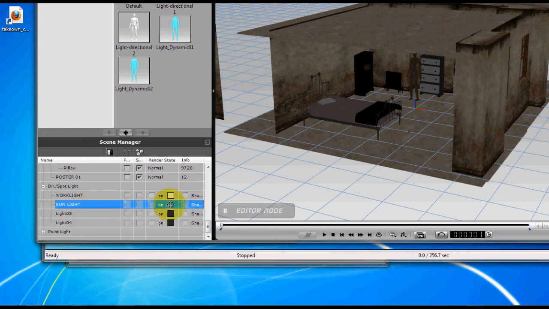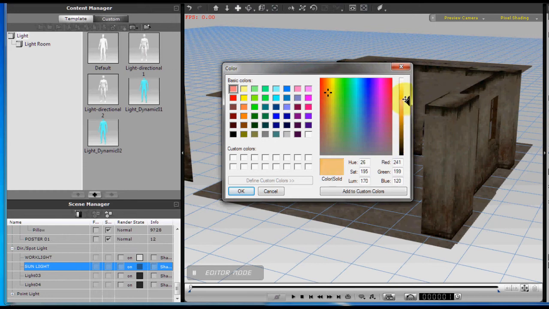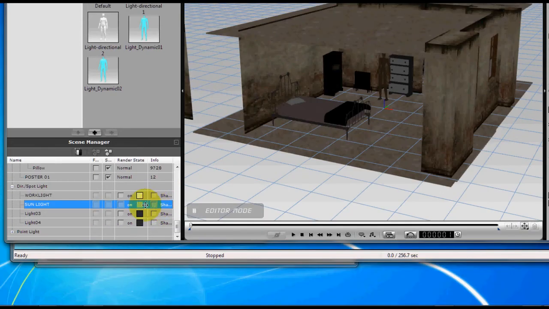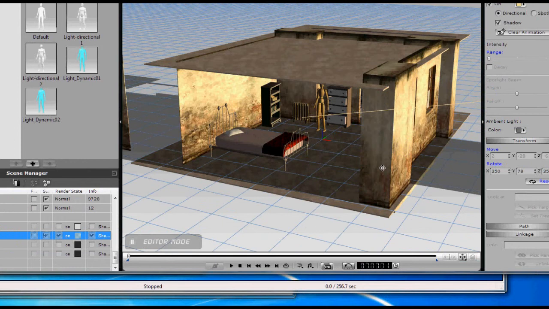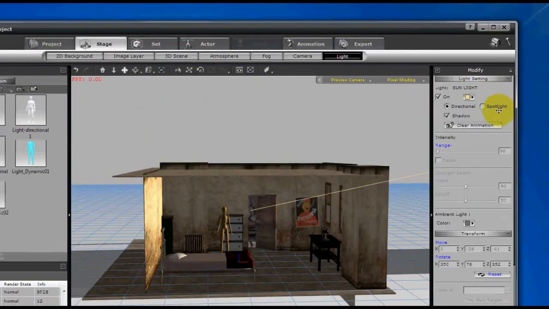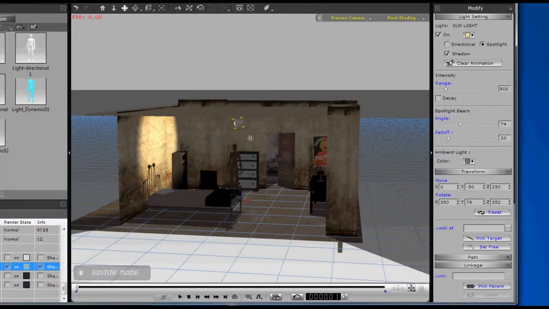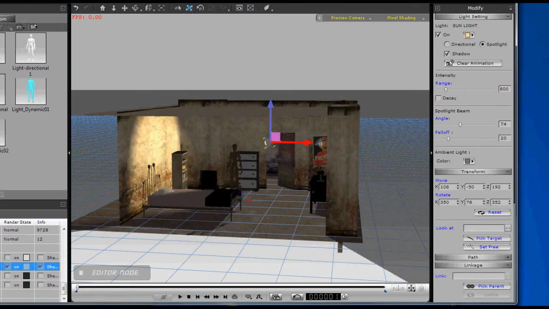I'm going to turn it on and give it a value. I want to warm it up like the sun, maybe. Warm sunlight coming into our room. Let's say OK. I'm going to turn on shadow, and there it is. Okay, I think I want to make that a spotlight instead of a directional light. Have a little more control over a spotlight than you do a directional light. So there it is, and it's casting a shadow.